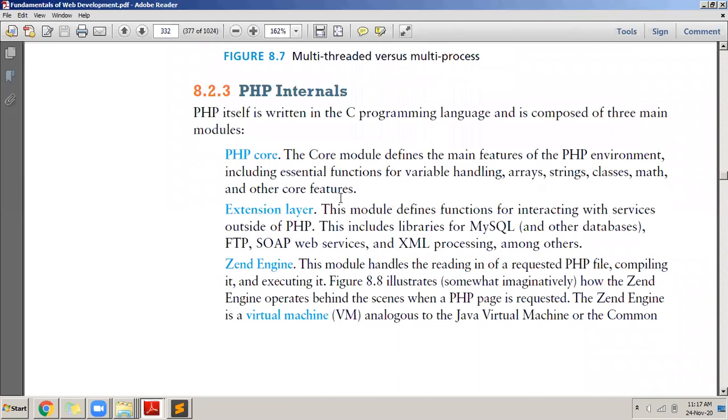Then what is the meaning of PHP? I told you there is no proper full form of PHP, but it is called hypertext preprocessor. Okay, PHP is called hypertext preprocessor.